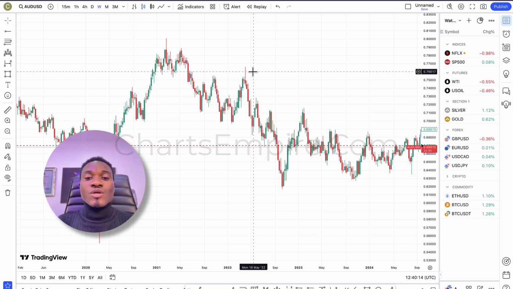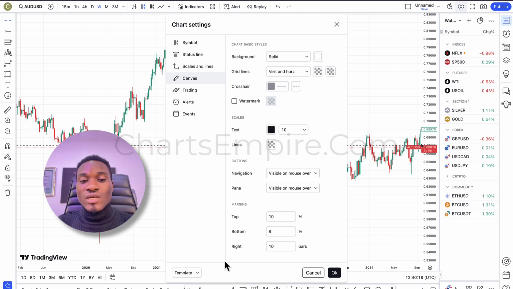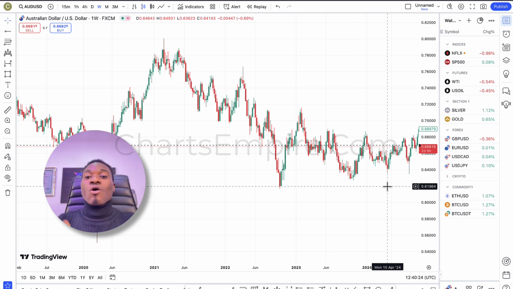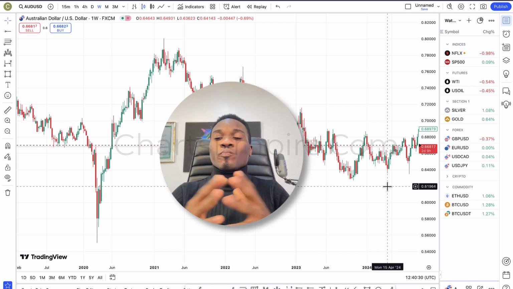So that is it. And then you can right click on your price chart, go to settings, and then apply the default template. Should you have messed things up, just click on the template and then apply default. Then we are back to the beginning of our modifications. So this is all on how to customize and modify the TradingView platform.